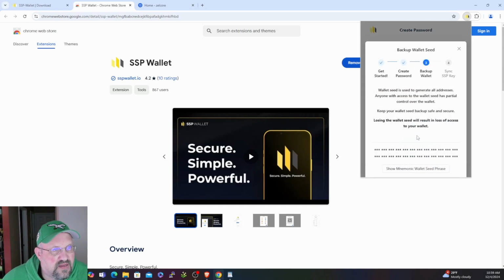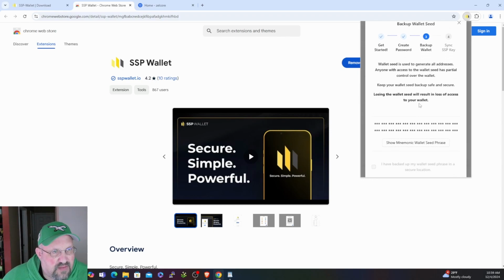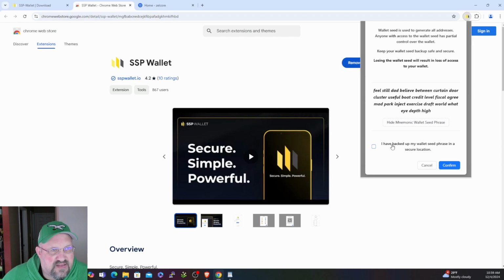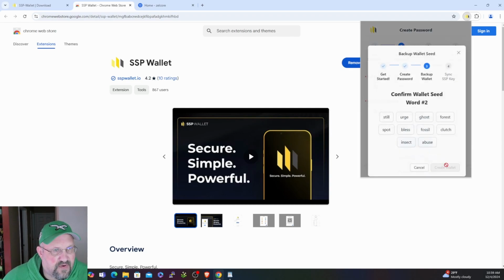Hit create wallet. It's going to back up the wallet and generate a seed phrase. Show seed phrase. Copy that down. Yes, I have backed it up. Hit confirm.